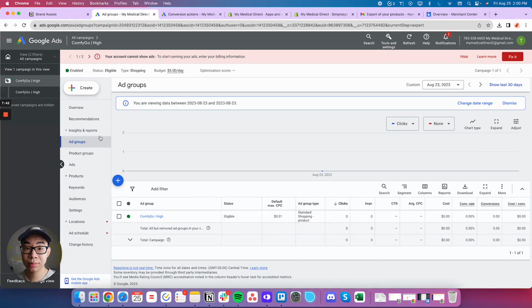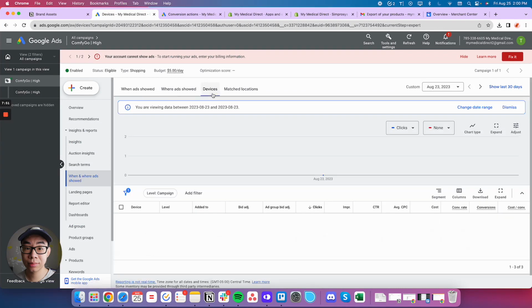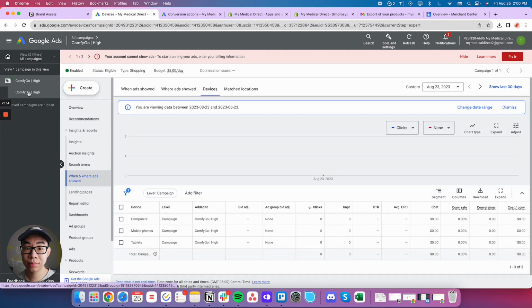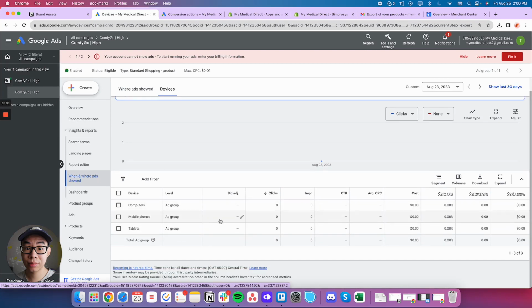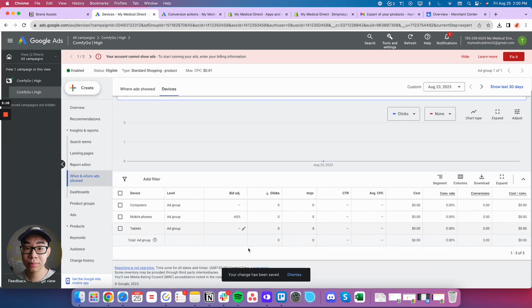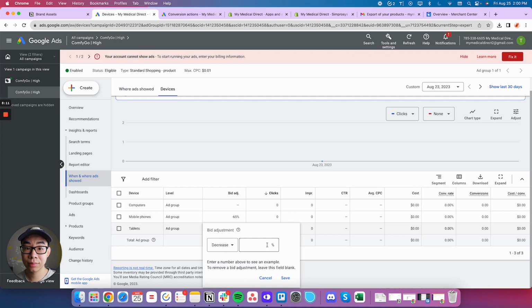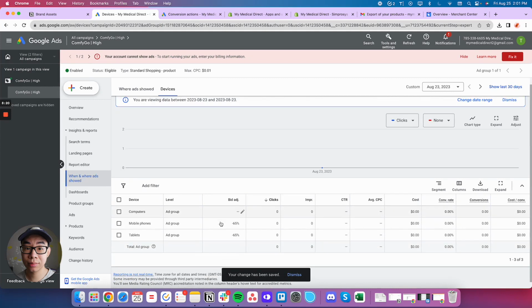What we need to do is click on Insights and Reports, and then inside of When and Where Ads Showed, click on Devices, and then click on the ad group right here. Now under mobile phones and tablets, we want to decrease this by 65%. The reason behind this is that with mobile and tablet traffic, people are usually less likely to convert, so we don't want to bid as high on these. Generally, when starting out, we want to spend double or triple our budget on computers versus mobiles and tablets.